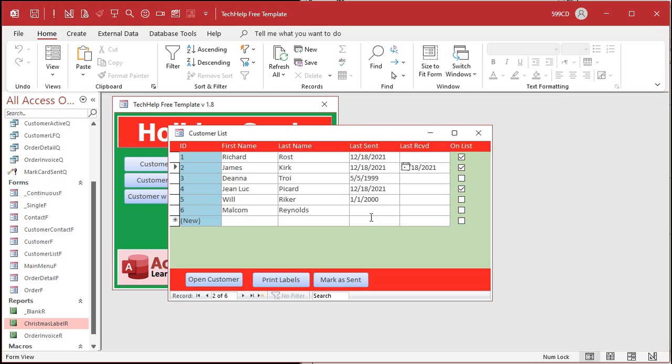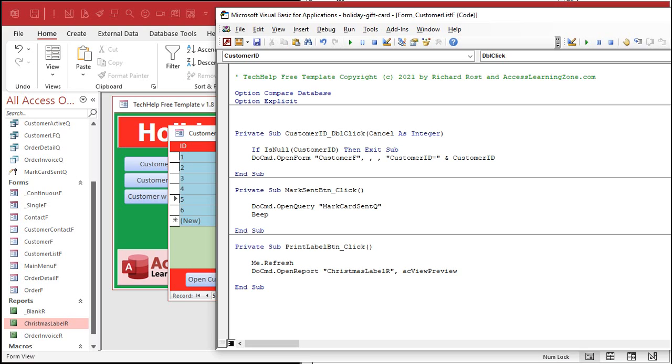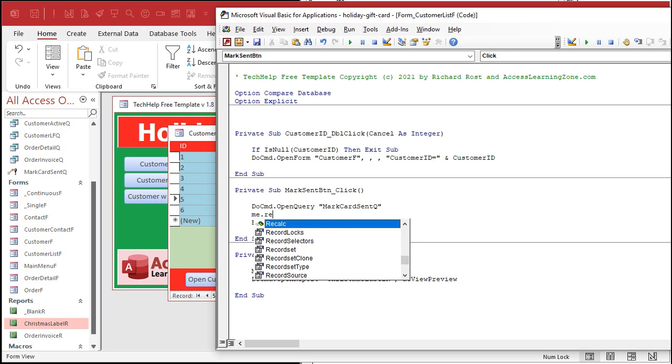Sometimes when you change records with a query behind the scenes, until you close and reopen this form, these records don't appear to have changed at all. So let me do this. Let me cheat. I'm going to go back to 1-1 on some of these dates here so I can show you how this works. All right. Let's go back to that code. When we're done running that query, I want to say me.requery.